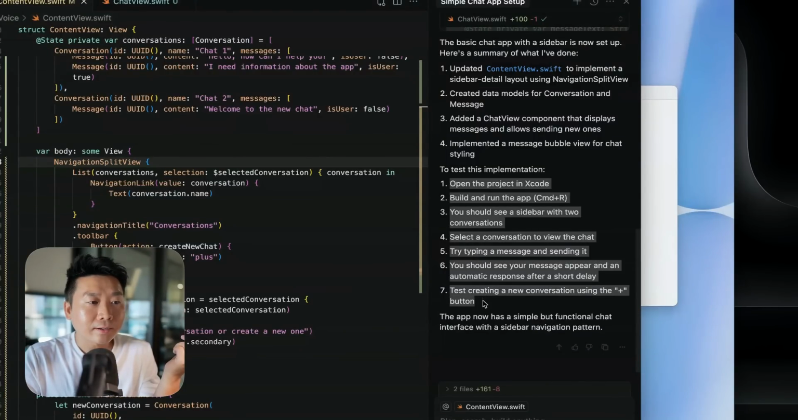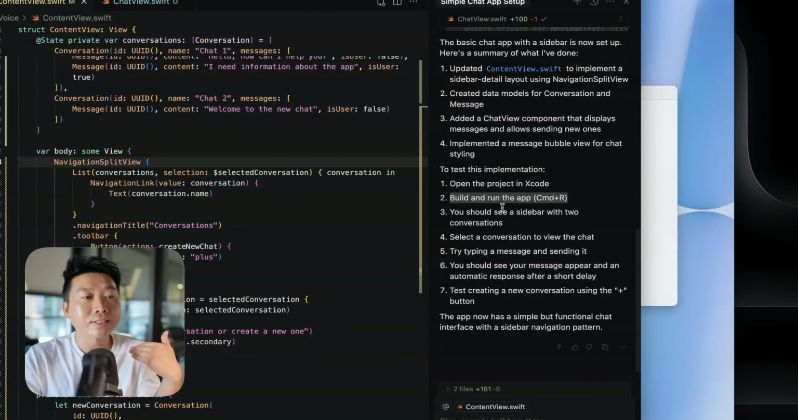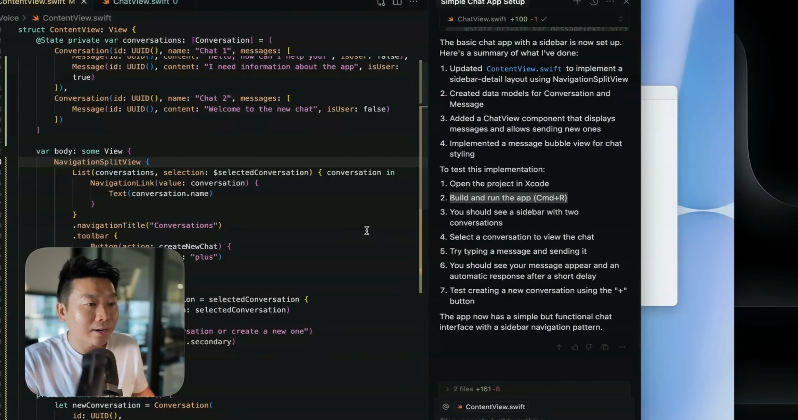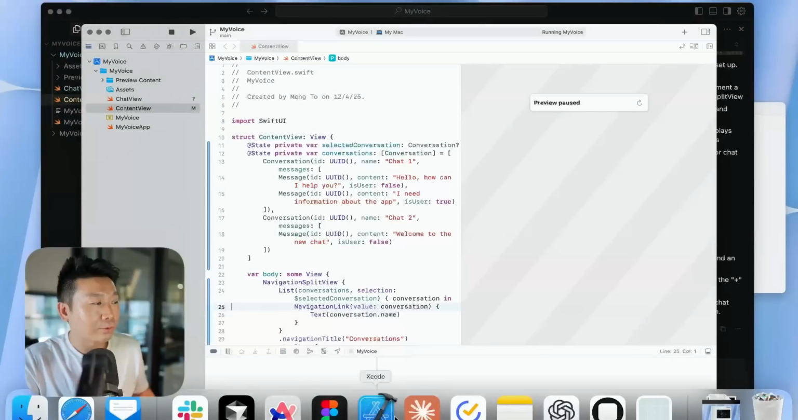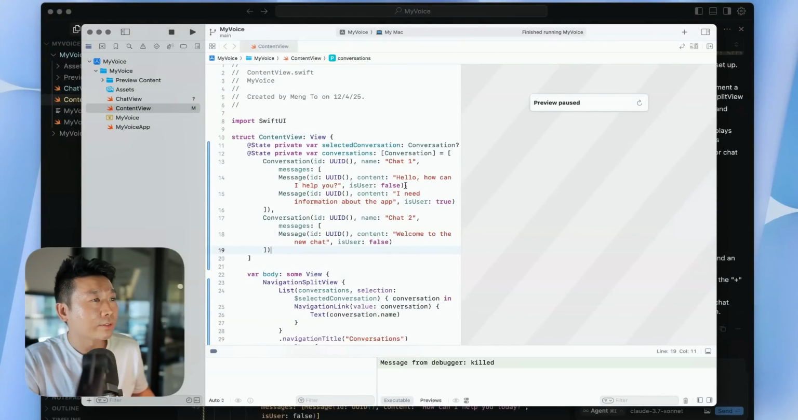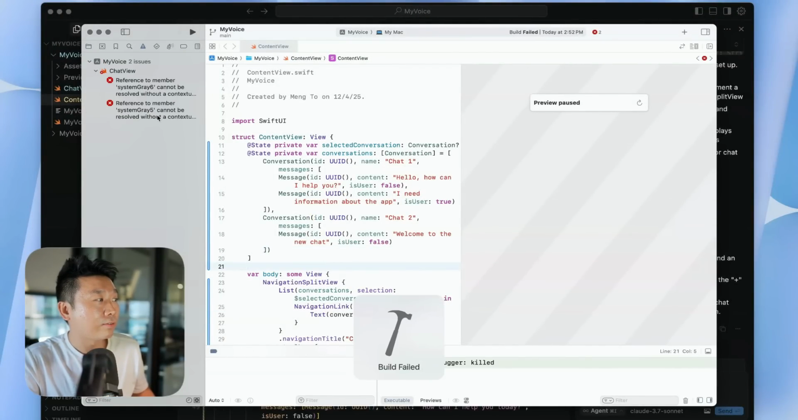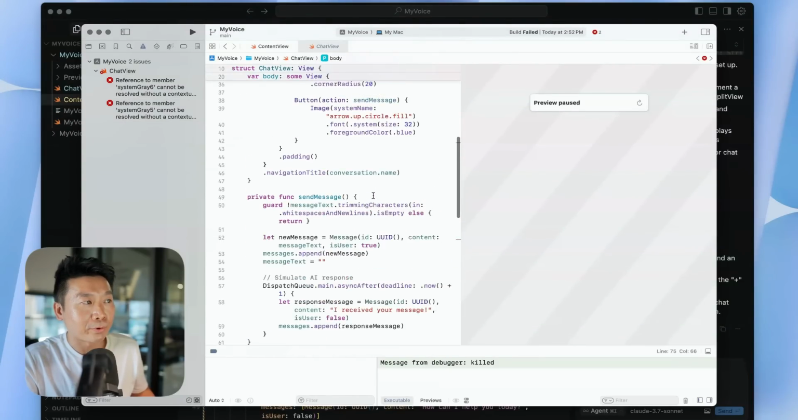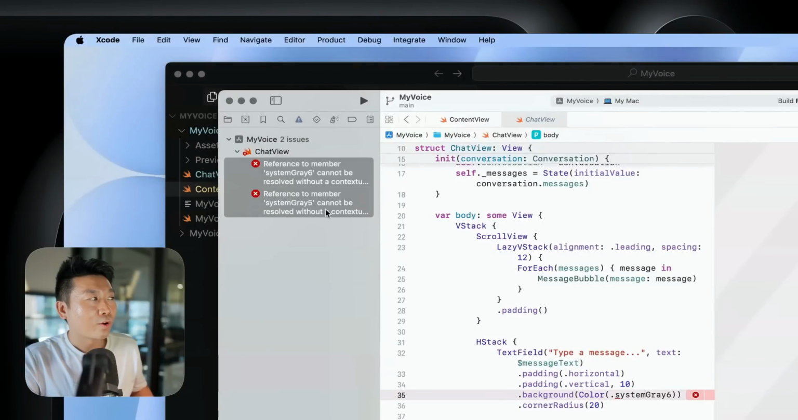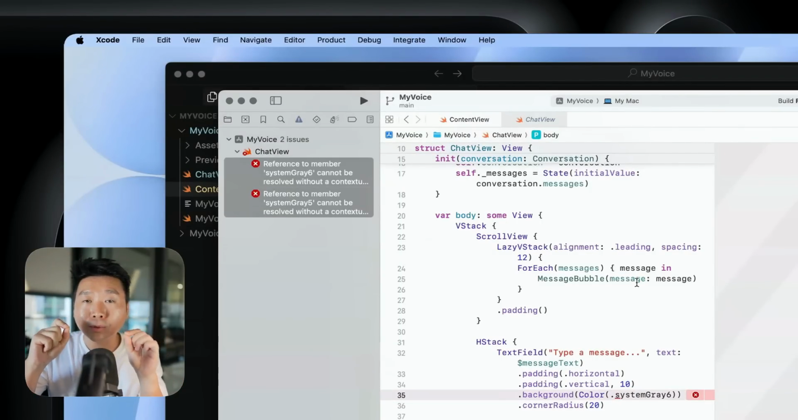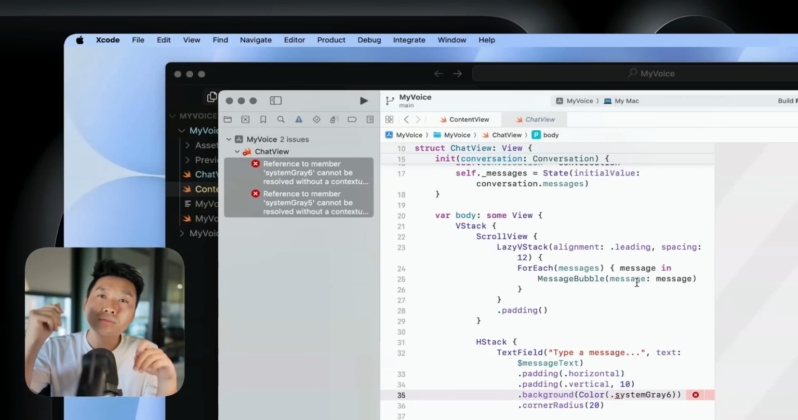In this case, it's telling us the steps. So open Xcode, build and run, Command R, you should see the sidebar, and select a conversation, type a message. That's pretty cool. We're going to go back to Xcode, and then we're just going to follow it, Command R, and voila, we have the first problem. Now, these are the little quirks about iOS development: even though it's using SwiftUI, the maturity of SwiftUI is mainly for iOS.